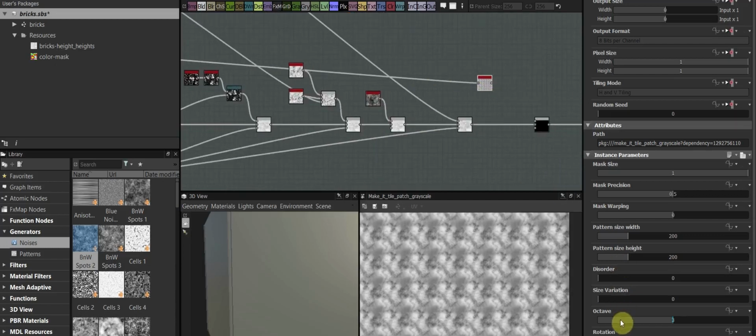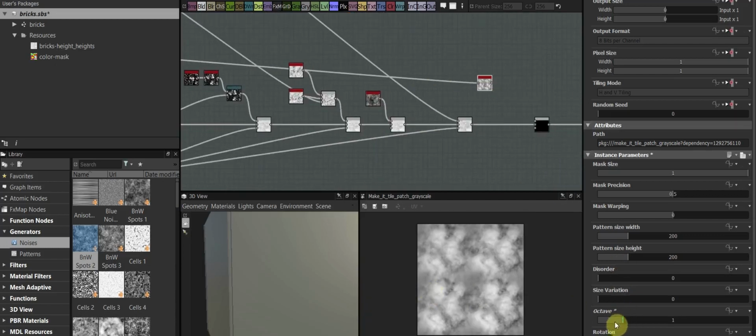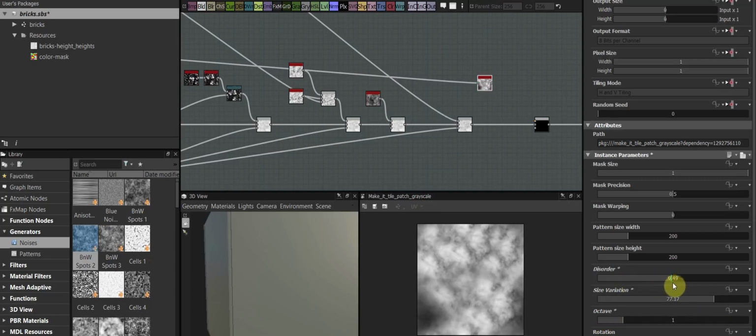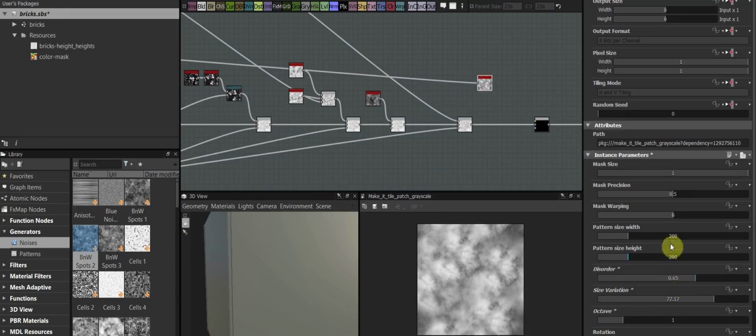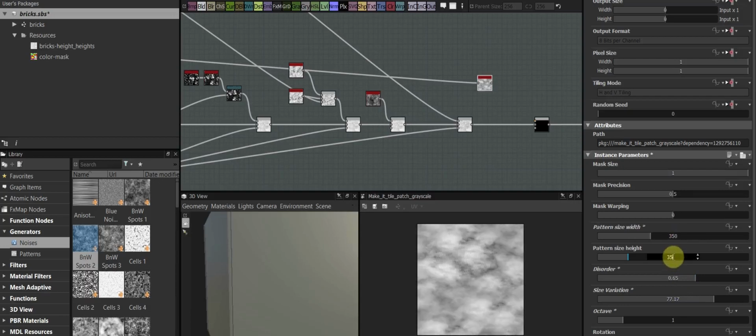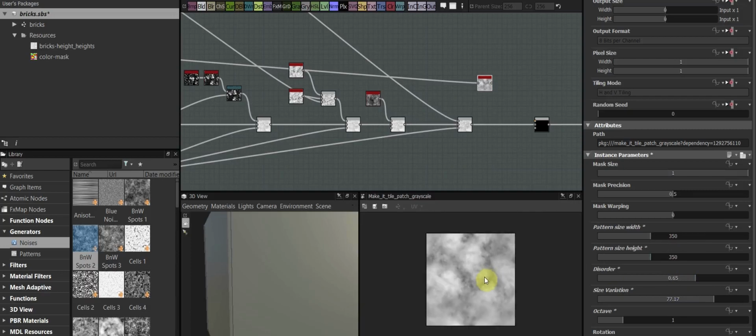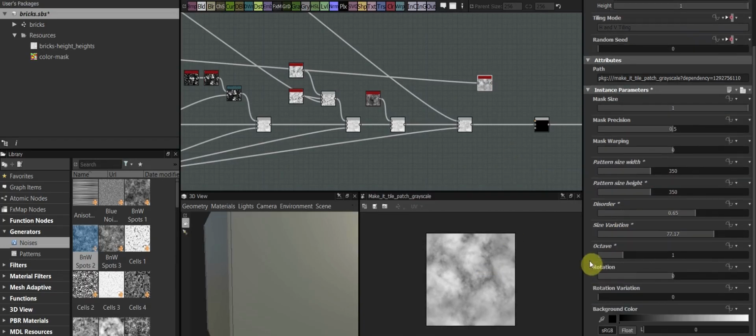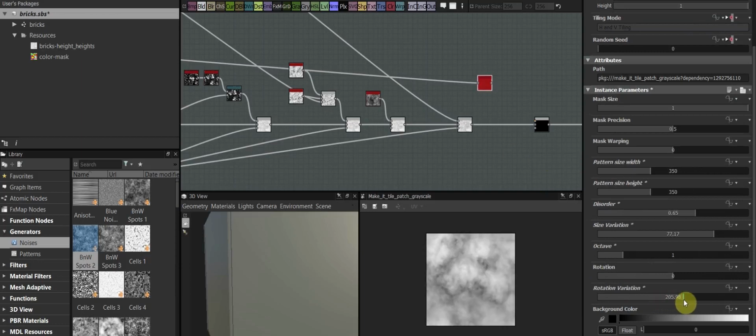Have the octaves at, think even at 1. Size variation, we can bump it up, distort it. Pattern size maybe 350 times 350, a little bit smoother. Rotation variation, it's a funny word, rotation variation.